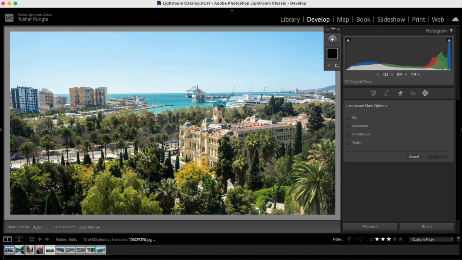Let's take another example. This photo again has a longer depth of field with a very busy scene. If I run the landscape feature on this, it fails entirely to select the street here, which can count as artificial ground. But these are only minor mistakes.